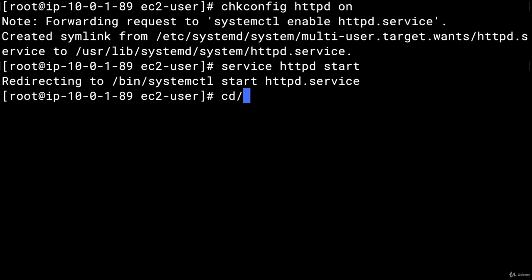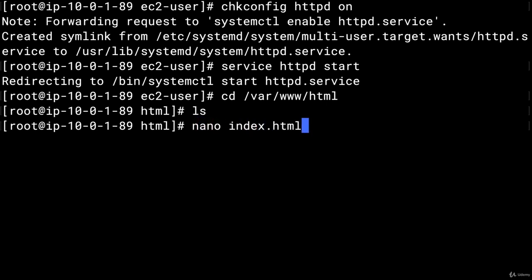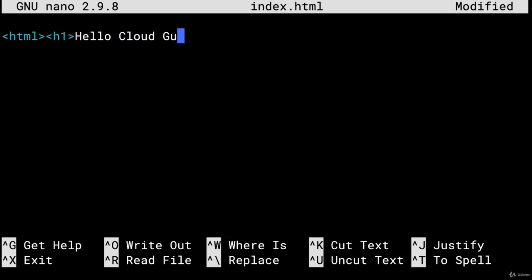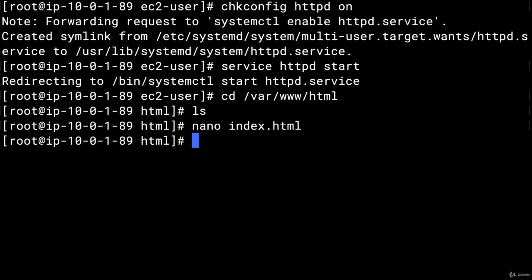That'll start our service. Then if we go over to our cd /var/www/html directory, in here we can see that we don't have anything. So I'll just do this in nano. Nano index.html. We're going to create a little web page. I'm going to type html, then header, then hello cloud gurus. Then I'm going to end my header, and end my html. And there we go. So now all I'm going to do is exit, save it, and hit enter.